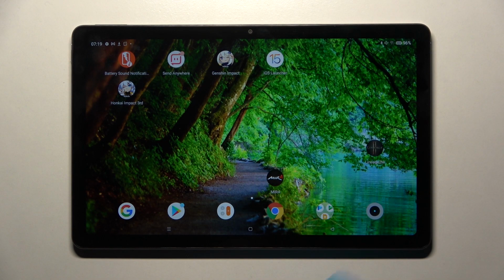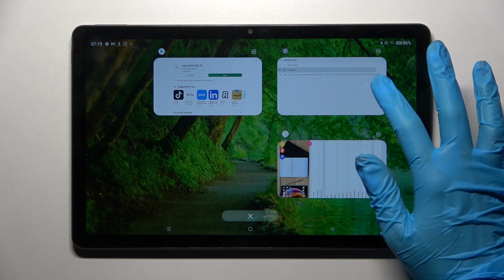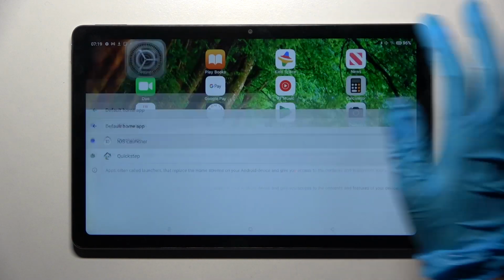And as you can see, I have Android one on. If you wish to change to iOS one, go into the same settings and tap on iOS.